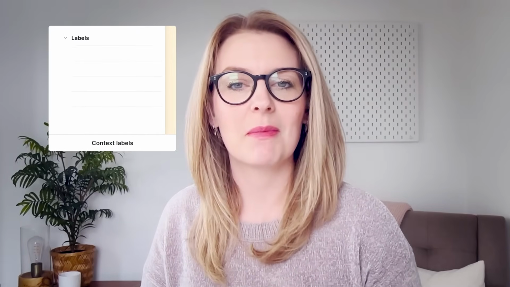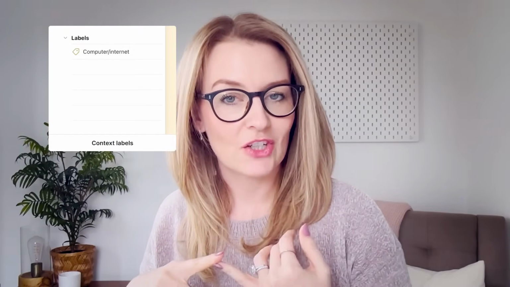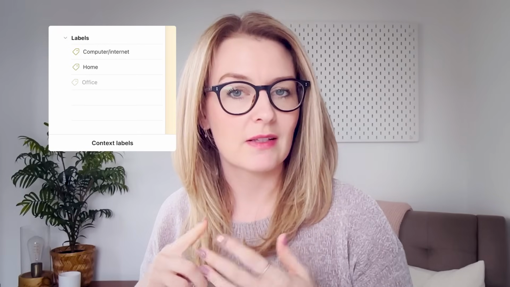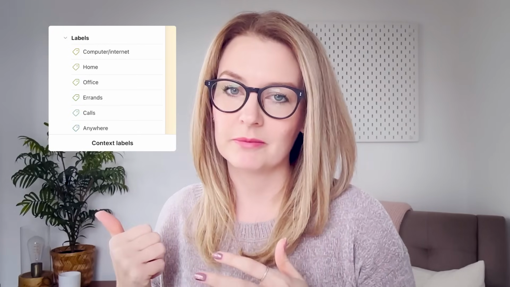Contexts. In GTD, contexts identify tools, places, or people that you require in order to get a task done. For example, if you're at the office, then you can't be doing anything that requires you to be at home. The easiest way to add context is with labels, and GTD recommends the following: computer/internet, home, office, errands, calls, and anywhere. You can obviously customize this list and add your own. So for instance, if email makes more sense for you to have on that list, then add it.